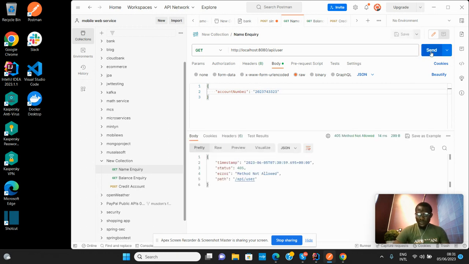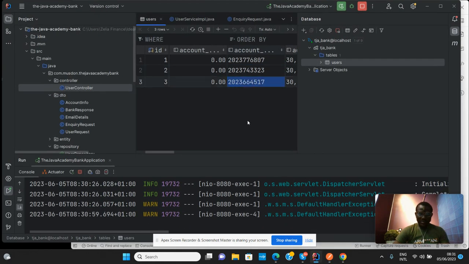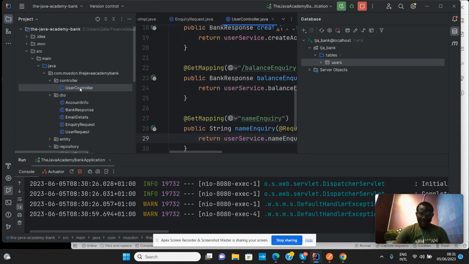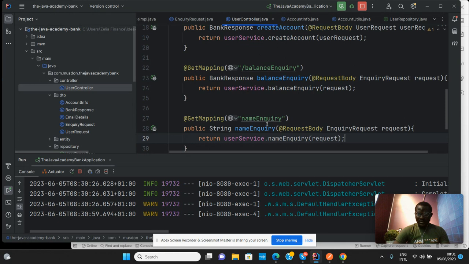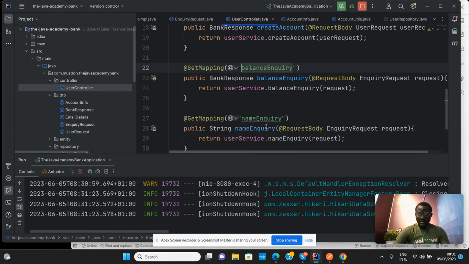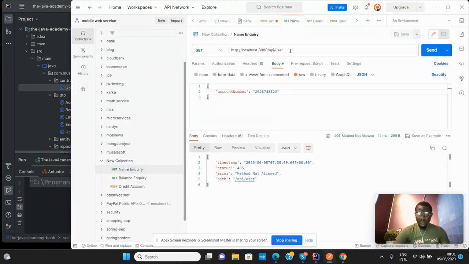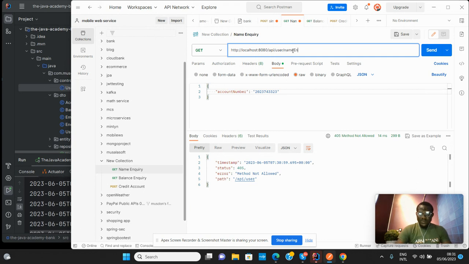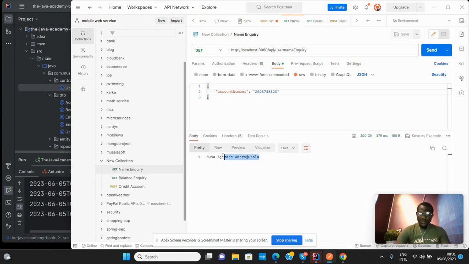Okay, so send. This one says method not allowed. Oh, that's an error from my end. So let me go back to the controller. Basically, I'm trying to do name inquiry. Let me refresh this. So I have to append slash name inquiry to this. Save this, then send. Okay, good. It actually provides my account name here.